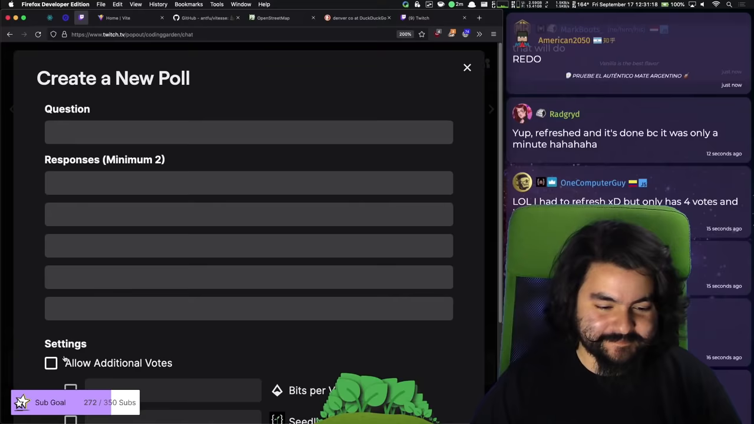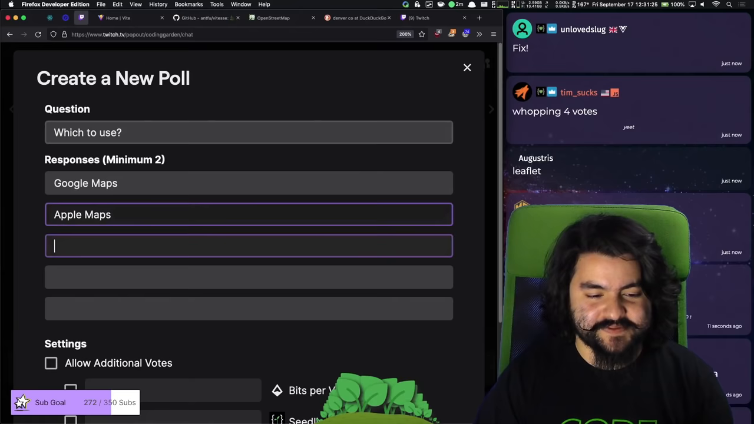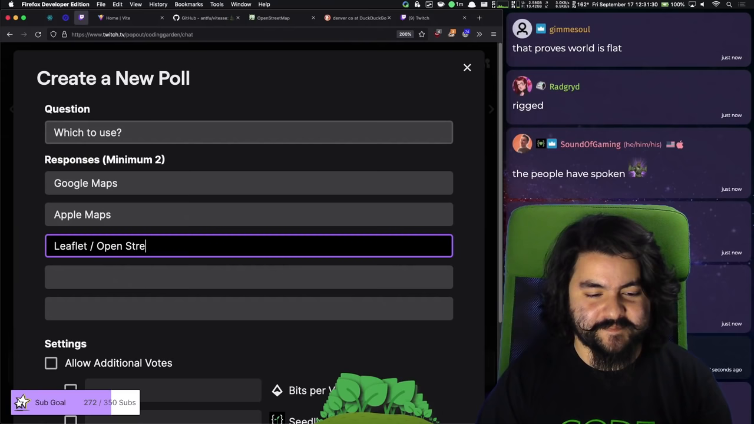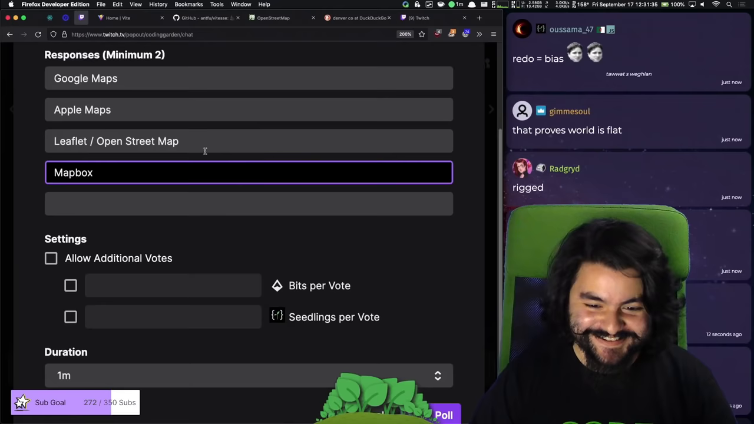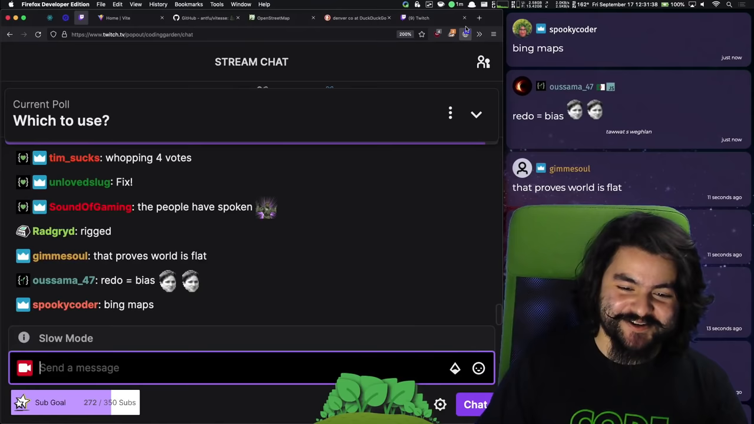Google Maps, Apple Maps, Leaflet slash OpenStreetMaps, or Mapbox. Go. Okay, cool. You should see this one now. Yeah, Mapbox is a thing.